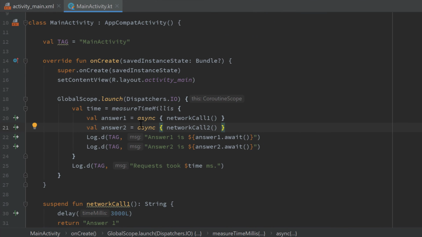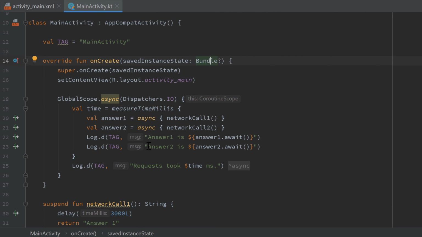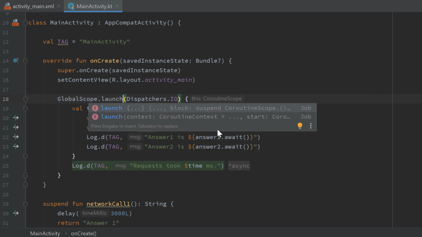And by the way, you can also use this async instead of launch for the global scope. So we could just pass async here and that would work fine too. But in this time, it doesn't make any sense because our coroutine here does not return anything. So we should replace it with launch again.